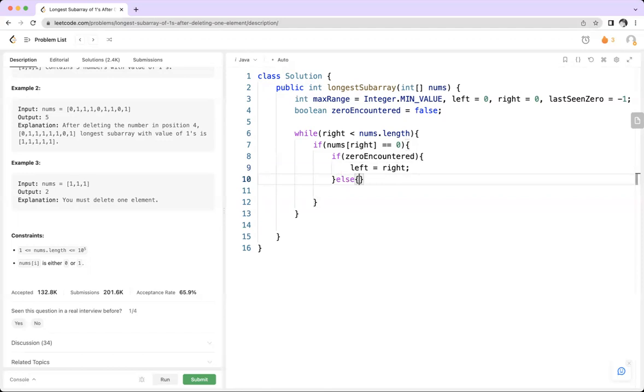Else, what we'll do, if we have not yet encountered the 0, then in that case, first of all, we need last seen 0 is equal to right. This will always be there. Okay, and so if we have not encountered 0, this is the first time we are encountering 0.